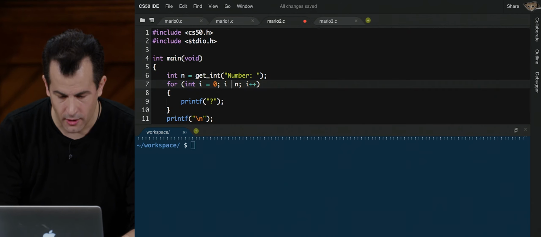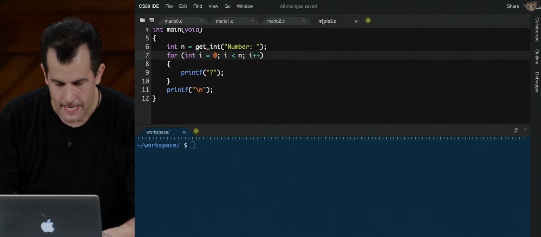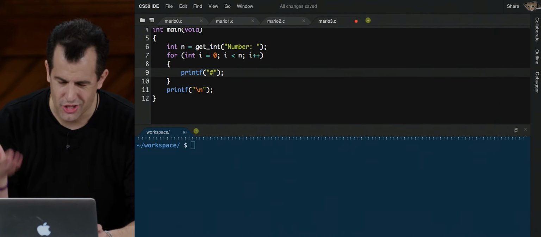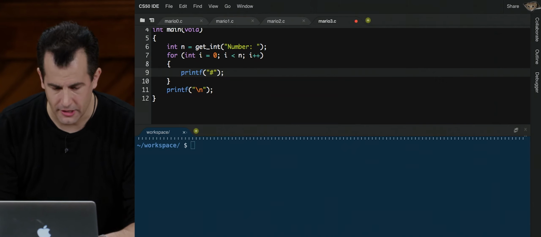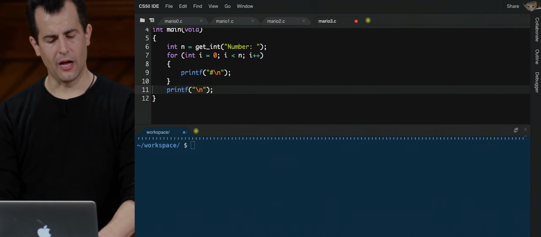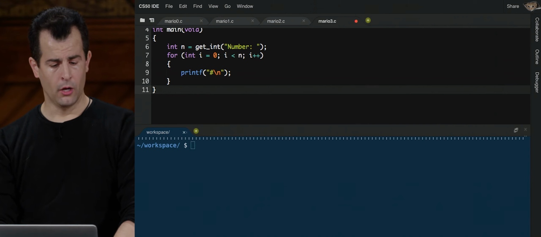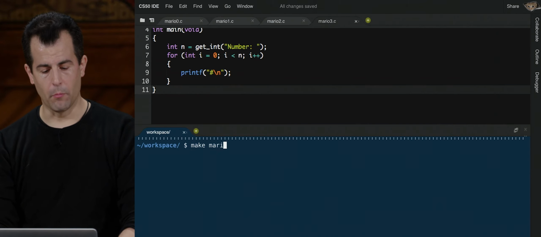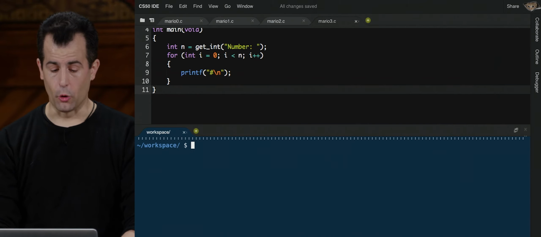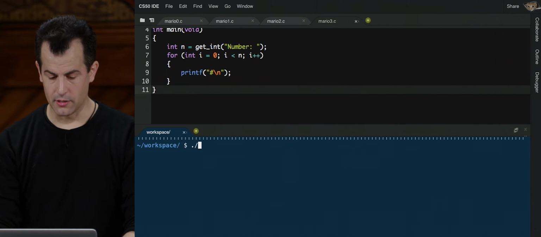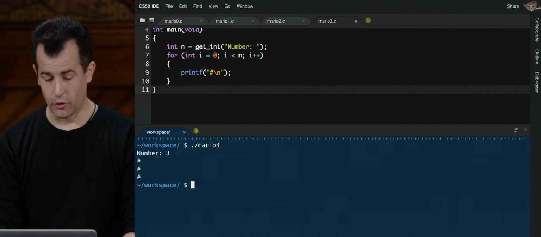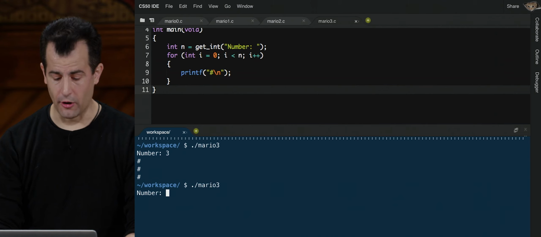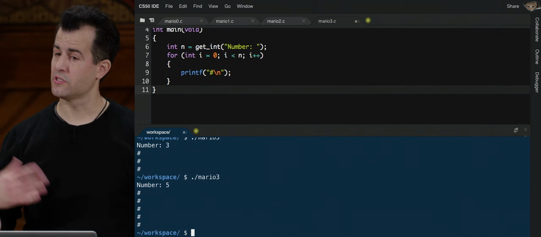And just so that if we upload these later, I don't forget. And now I'll do a hashtag just because it looks more brick-like. It's not one of those coin things. And now I do this here. I don't think I need this anymore. So let me save that and run make Mario 3. Seems to be OK compiling-wise. Mario 3, number 3. And I get 3 of those. And now I can do maybe 5 of those. That works, and so forth.